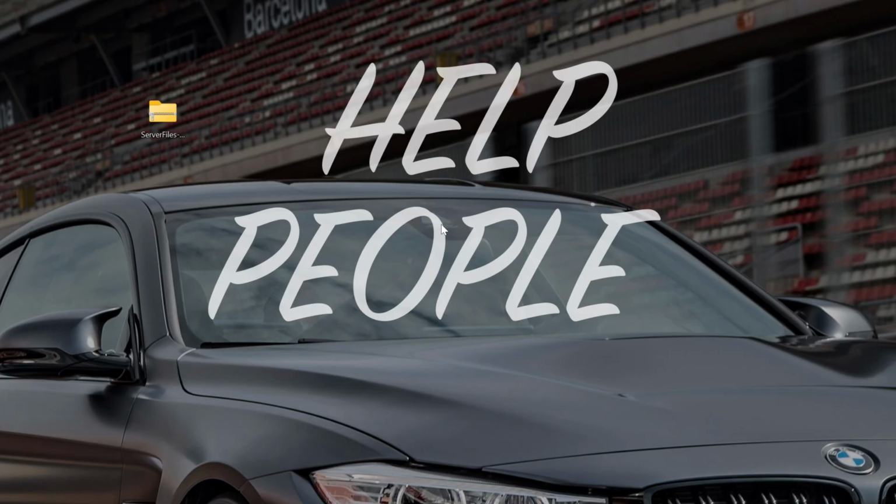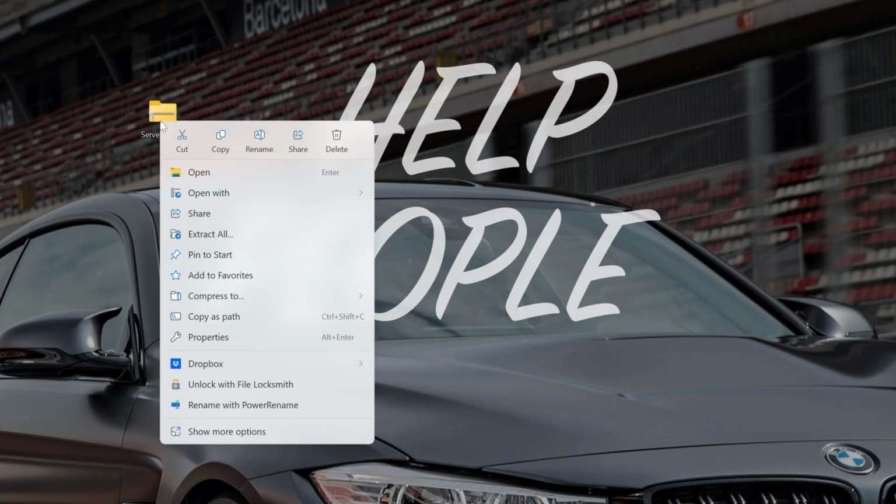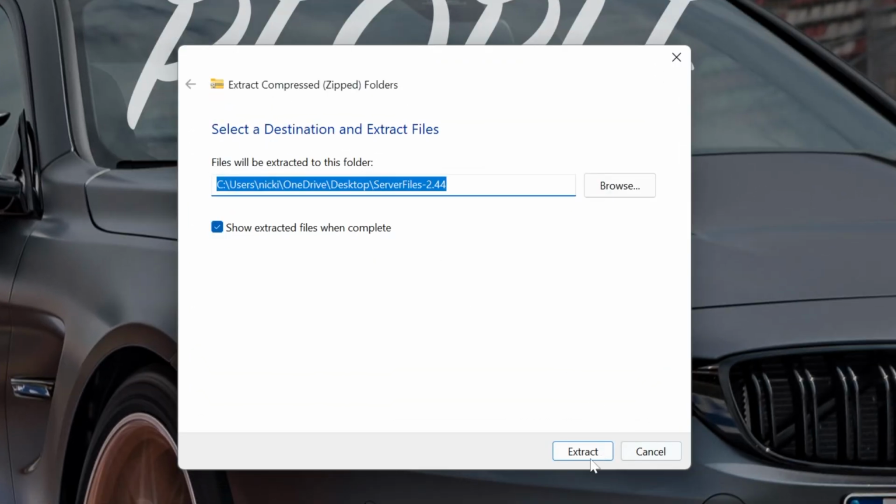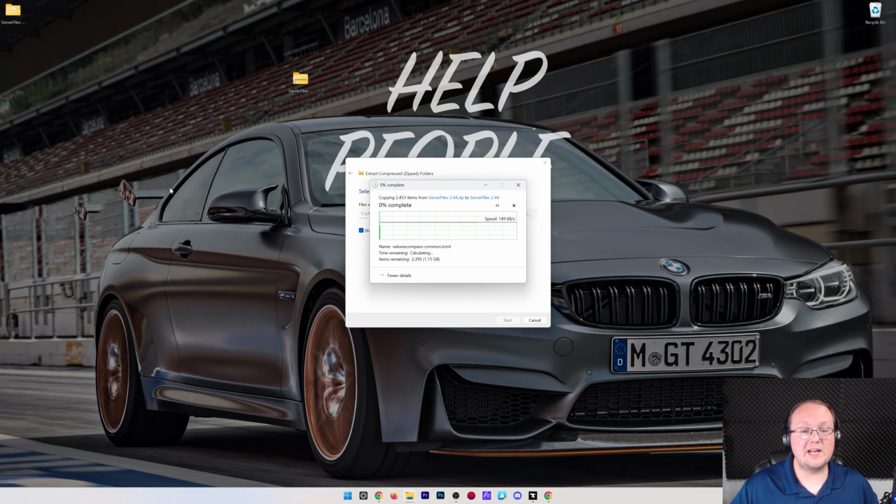Once it's on our desktop, we want to go ahead and right click on this and click on extract all, and then click Extract. This is going to create a new folder with all the stuff in it to start your All the Mods 10 server right here on your desktop. And then once this is extracted, we can go on to the actual starting of the server part. We're just getting the files set up, kind of laying the groundwork right now to get things going.